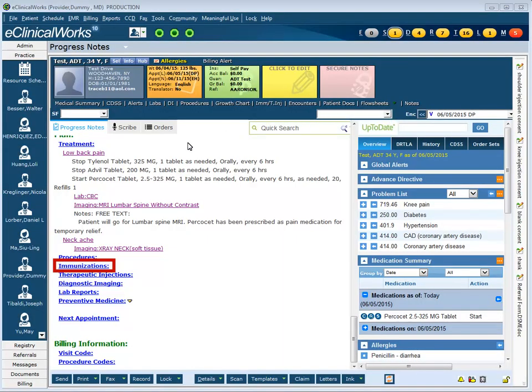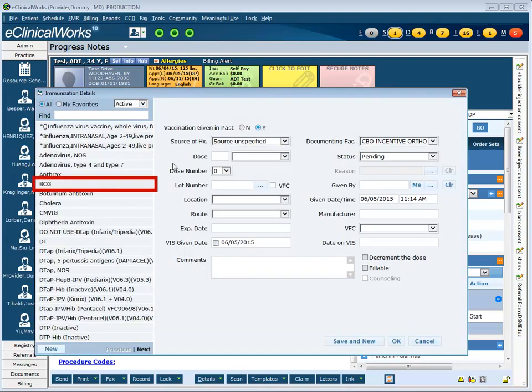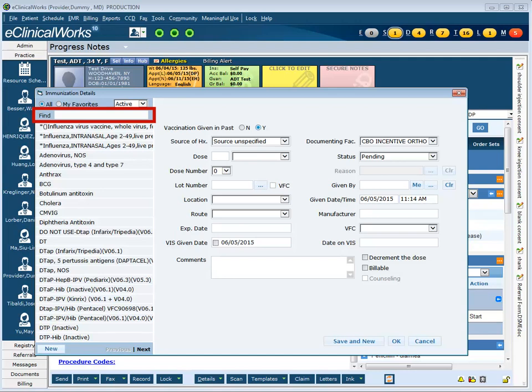If applicable, click the Immunizations link. To create an immunization record, click Add. Click the vaccination in the left panel. Document whether the patient has received the vaccination in the past. If you cannot see the vaccination in the left panel, search for it using the Find box above the vaccine list. Use the Previous and Next buttons to scroll through the vaccine list.